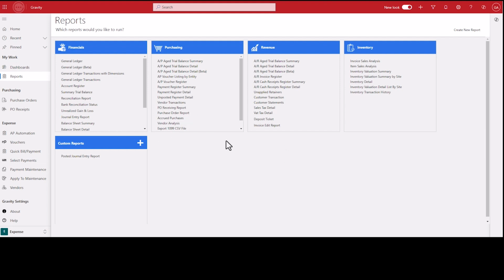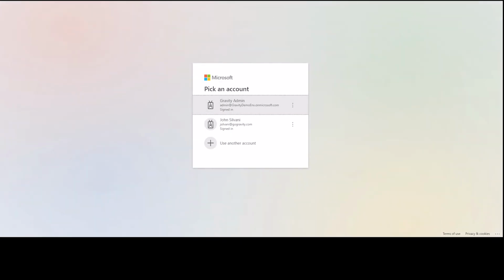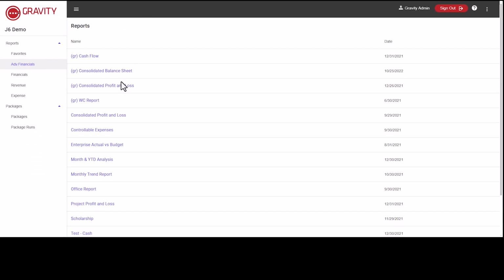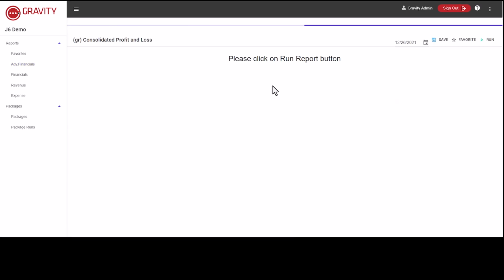You'll see here lots of reports that we've created, but I'm going to take you to our advanced reporting. Advanced financial statements. We do have standard financial statements where I just want to run a detailed balance sheet or a P&L. But you can create your own reports. You can go out here and say, I want to create a consolidated P&L my way.